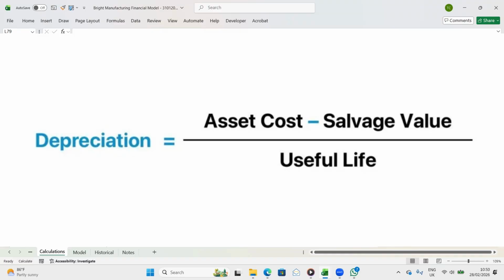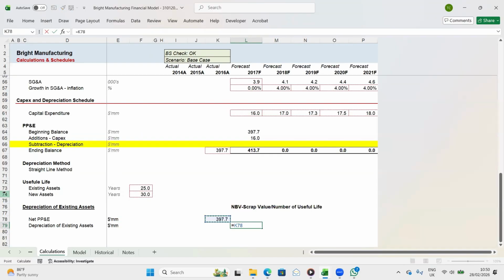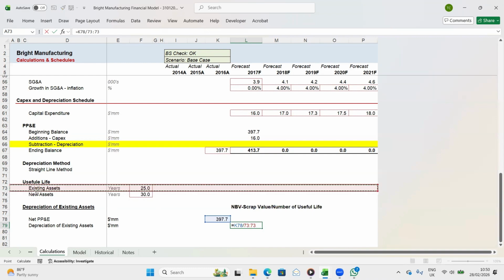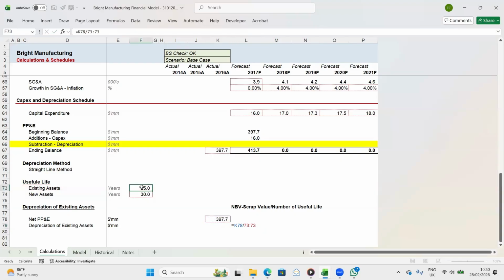So what you just go ahead and do is you say this net book value here, the net PPE, that's the net book value, over what? Remember, the existing asset useful life. So sorry, let's take that again. Equals this net book value over what? The number of useful life years. Enter. Now we are going to spread it over those years.